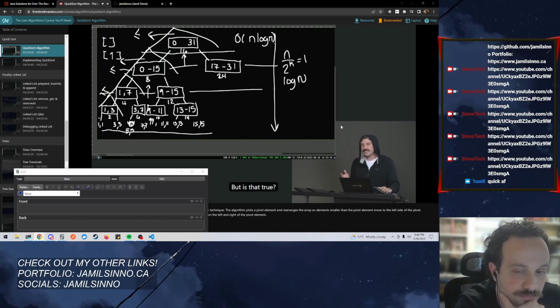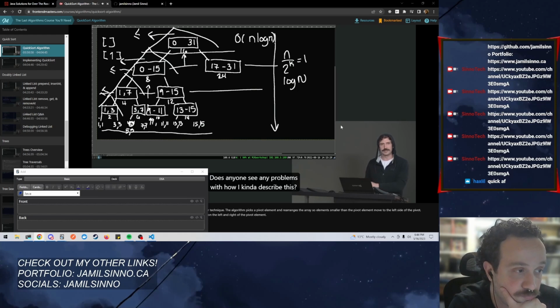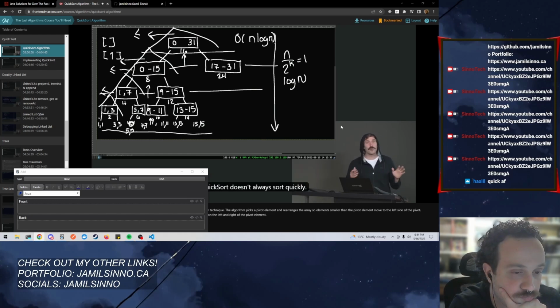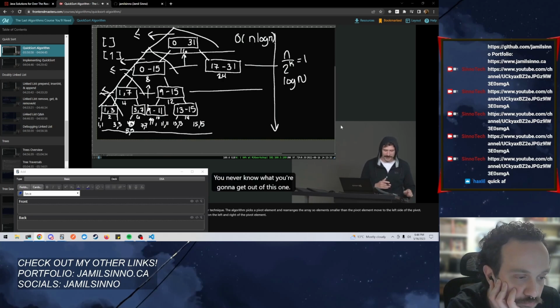But is that true? I don't know. Is it? You tell me. Does anyone see any problems with how I kind of described this? I think, what if you don't get in the middle? Boom! That is exactly it. Quicksort doesn't always sort quickly. I know, right? It's a very deceiving name. You never know what you're going to get out of this one.